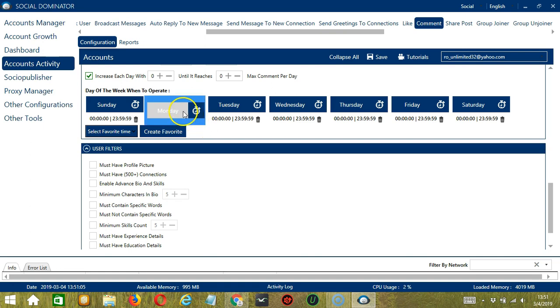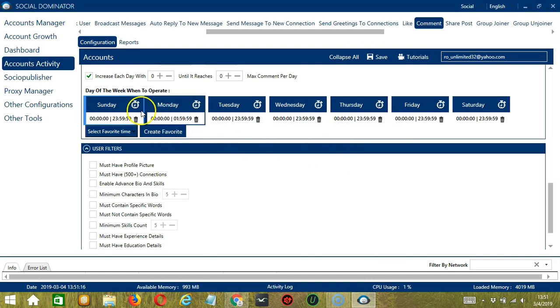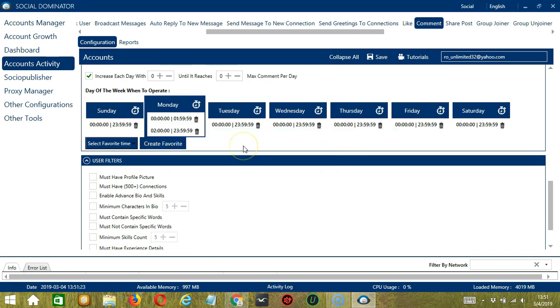Simply click the day you want to configure, Monday for example, provide the start and end time, let's say 12 a.m. to 1:59 a.m., and click add interval and it's added. Let's add another one on the same day, let's say 2 a.m. to 11:59 p.m., click add interval. So as you can see, we can have several schedules in one day.